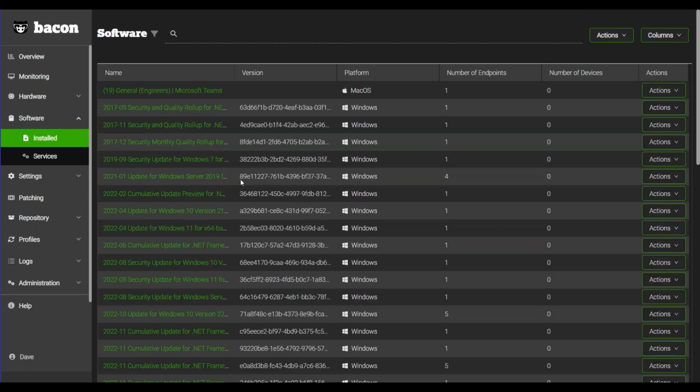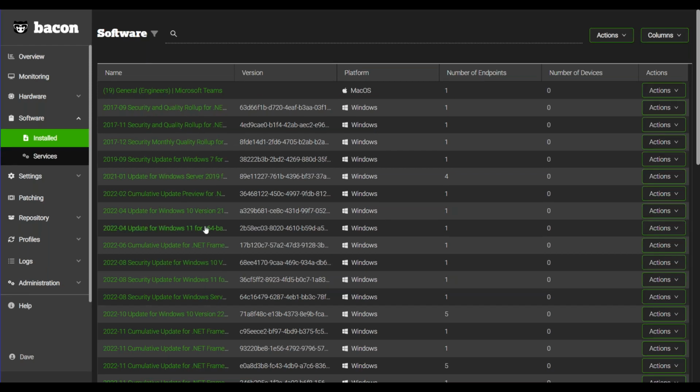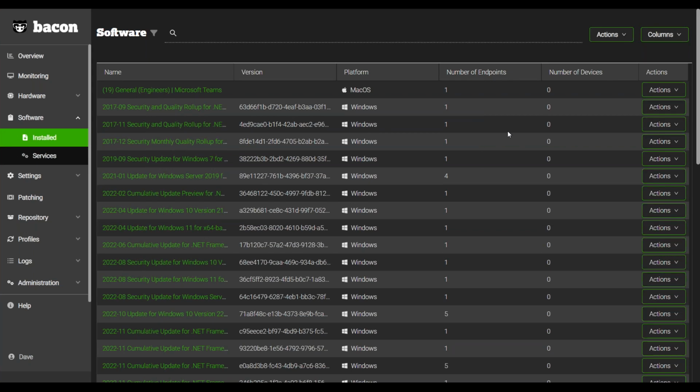Next up, we have our software table. This is going to show the software installed on not only your workstations and servers, but also those mobile platforms. We see we have macOS here, we've got Windows, but we'll also have iOS available too. You can see the name of the software, the version, then how many endpoints or devices are running that software.